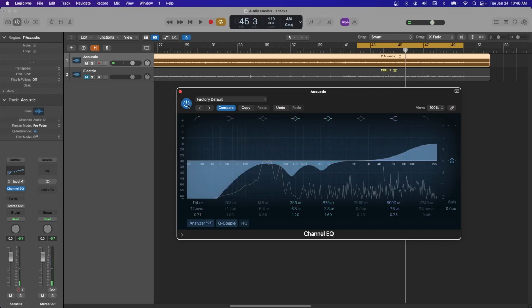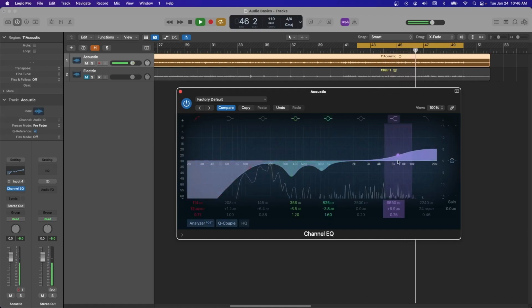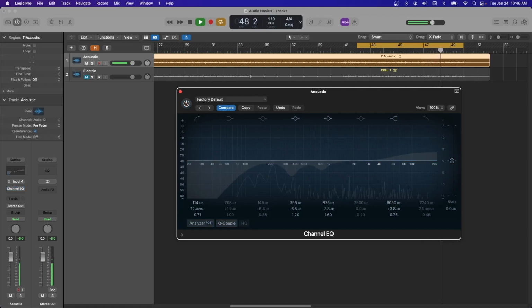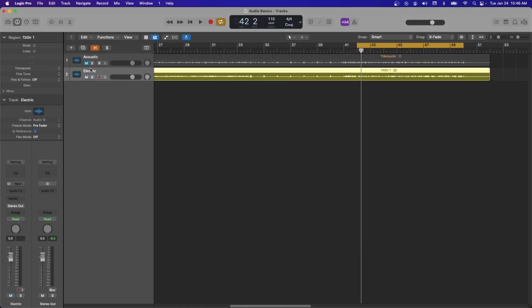Now I'm going to bypass the whole EQ so you can hear what we started with. And then I'll re-engage it. There you go. So I'll do another example on the electric guitar.